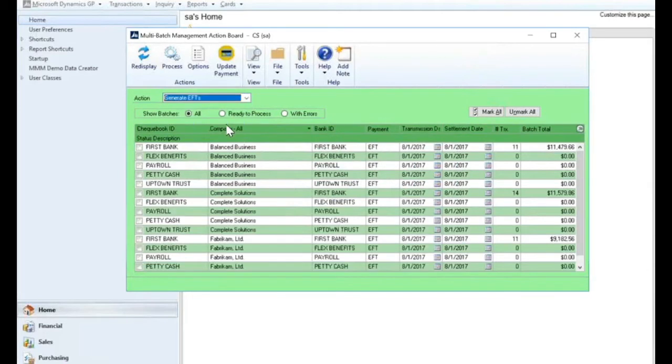So this one is a little different. You see all the different combinations of checkbooks and companies that are possible. And in a few of them, I have money. I have the dollar amount. That means that there are EFT files to generate.